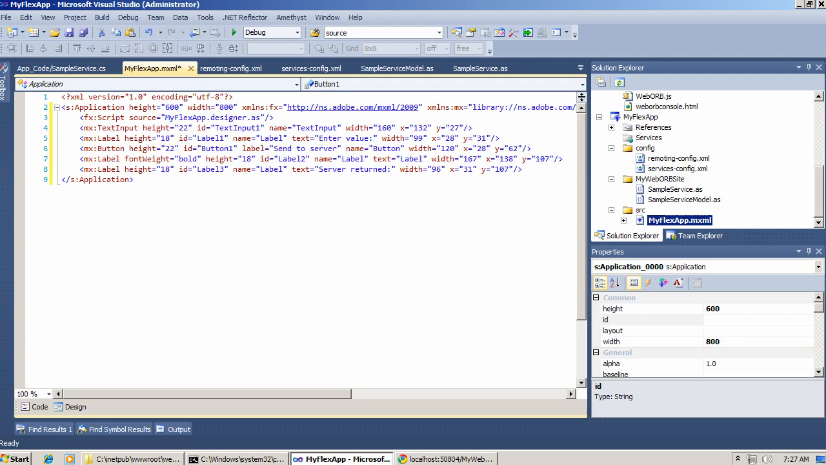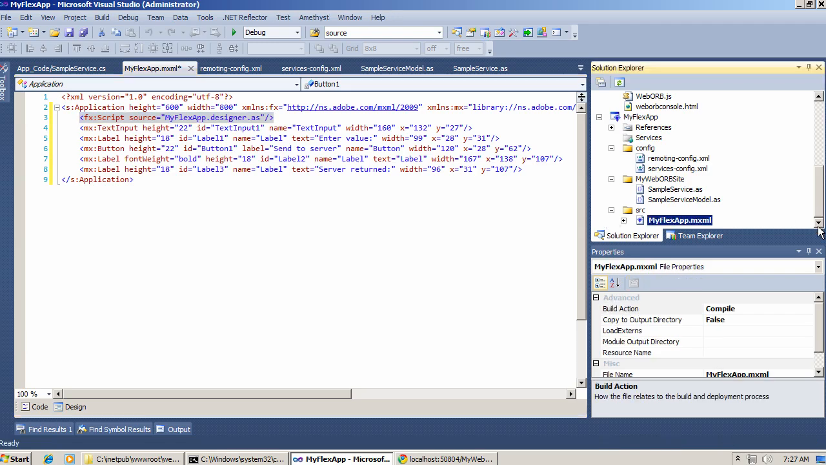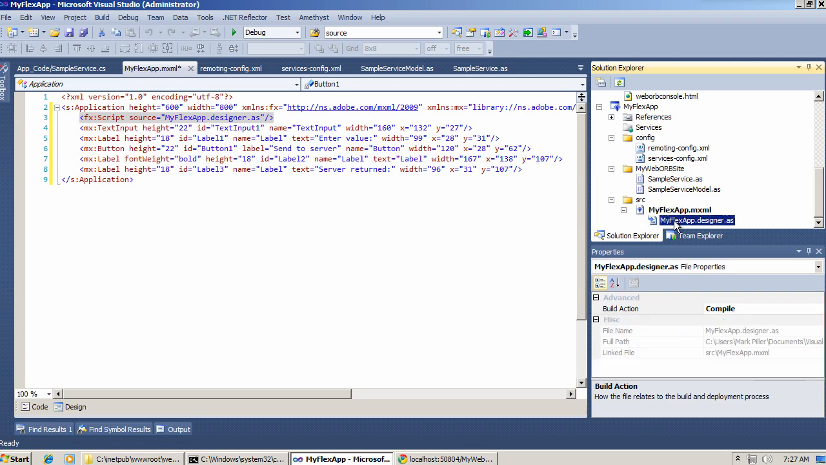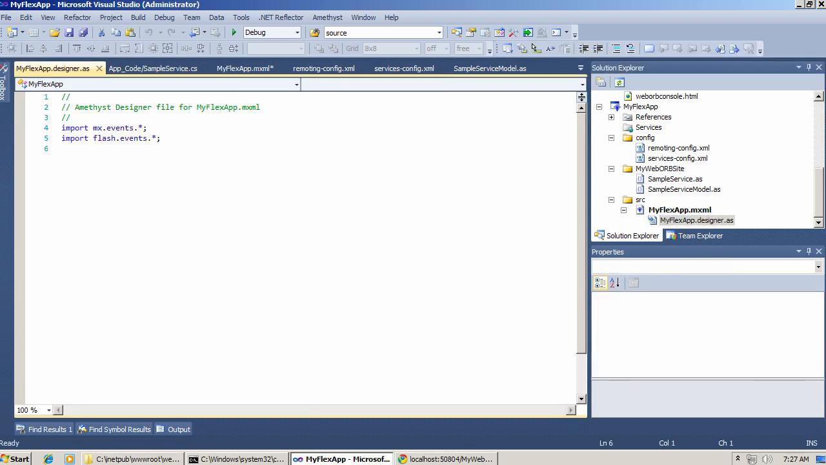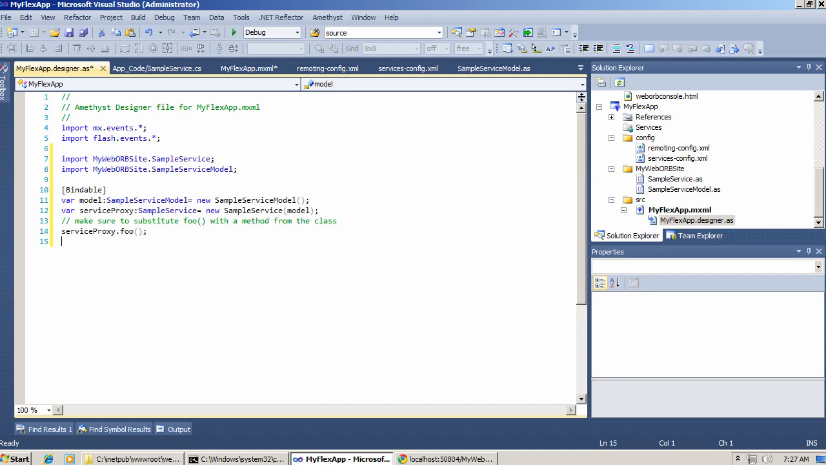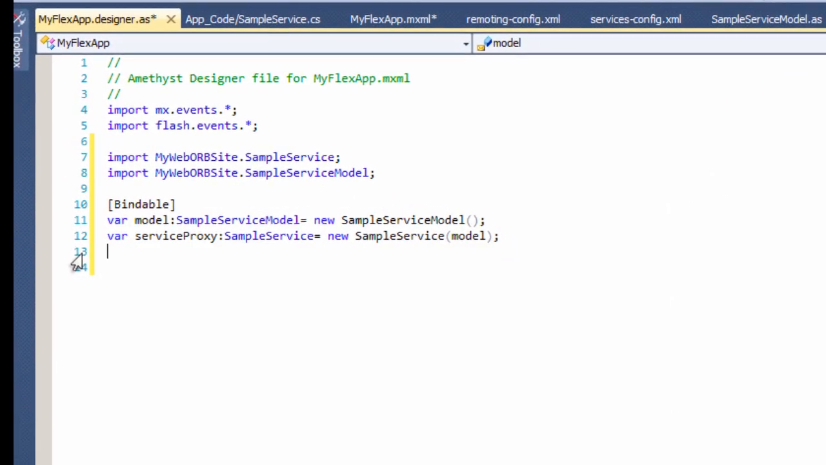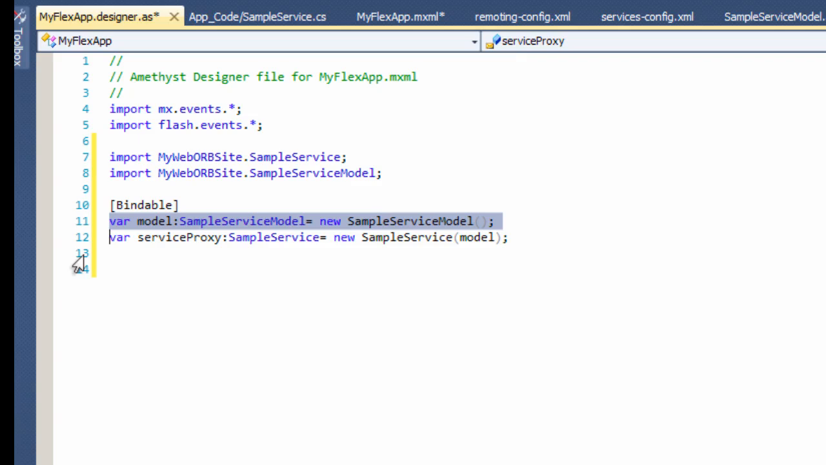And notice in the MXML, the MXML already imports this ActionScript code for all the sources, which we can use to extend. So what we added is a bindable model, and the model will contain results from the remote method invocations, as well as the actual service proxy. So this sample service ActionScript class is a proxy for the remote .NET service.